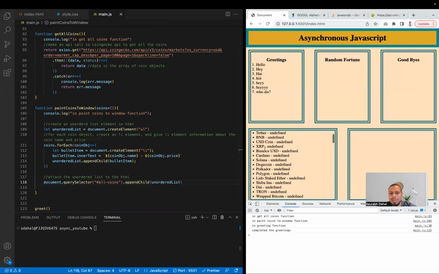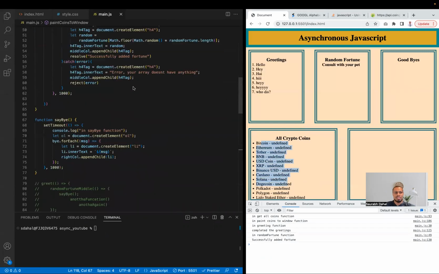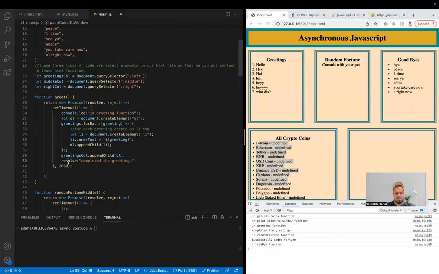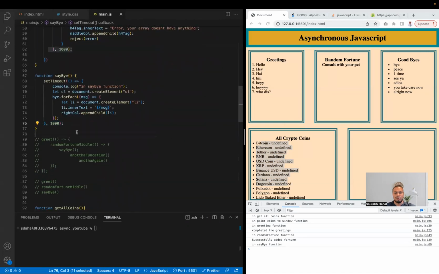So cool. Notice I have, take a look. It looks like the API is faster than these other functions that take 2 whole seconds to run, or 1 whole second to run, or another 1 whole second to run, right? Notice that the API is faster.